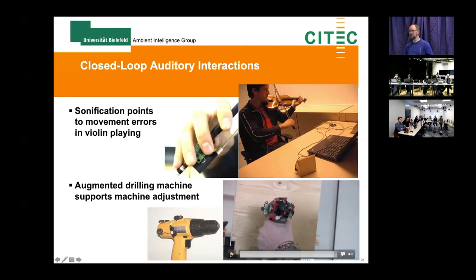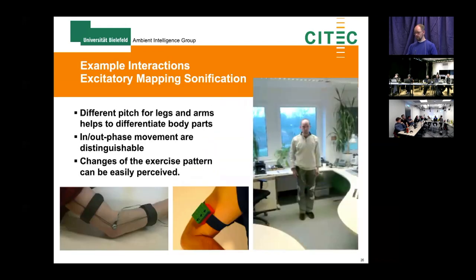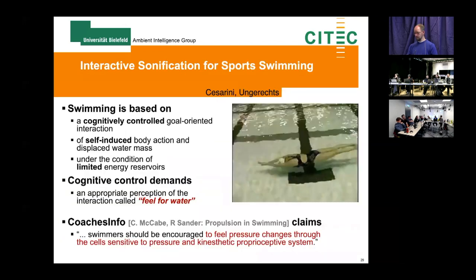So this is how you can support also some very daily machines like a drilling machine or a gripper or whatever. Yeah. So using sonification not only in high-level applications but also for everyday tools. Okay, maybe I'm jump over that, but let's look at this example here. Sonification.